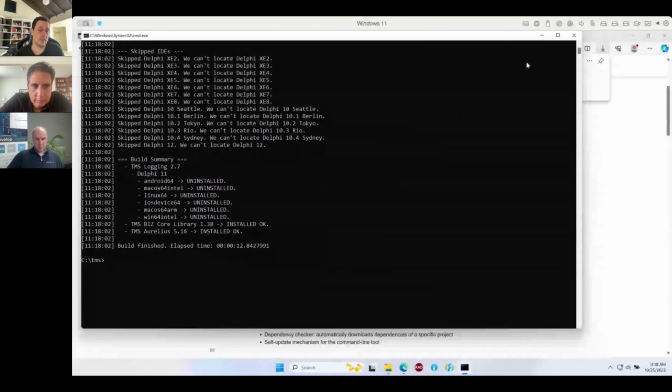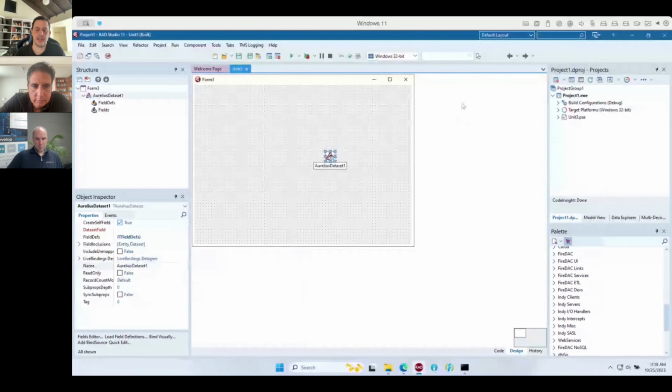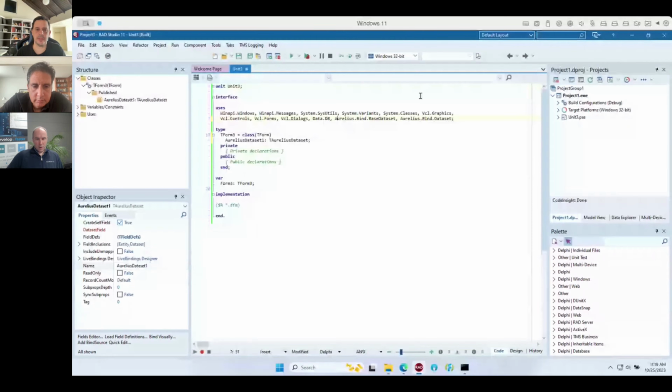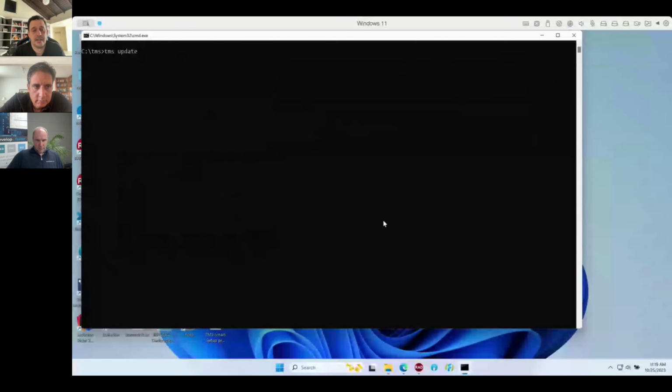And of course, it only adds the binaries to the library path. So you don't have to, it doesn't compile anything, all the products at the same time. Some interesting things to also note here. Well, first, you have the TMS update components command.